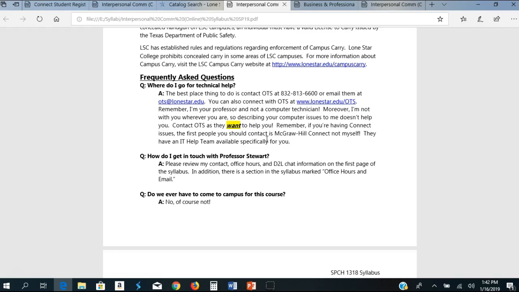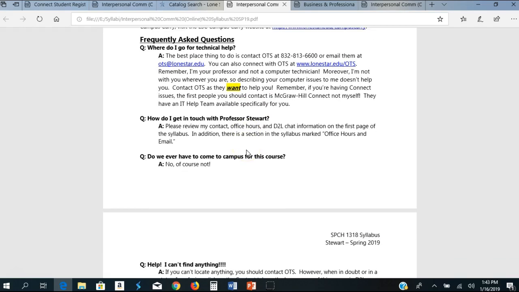If you have Connect issues, that's when you contact the Connect IT department, and that information will be in the Connect file folder, and I'll also email that out to all 3 classes. If you need to get in touch with me, the best thing to do is email.